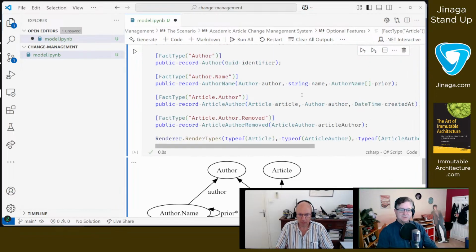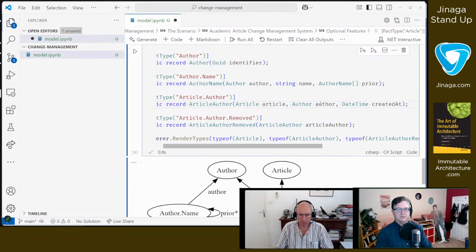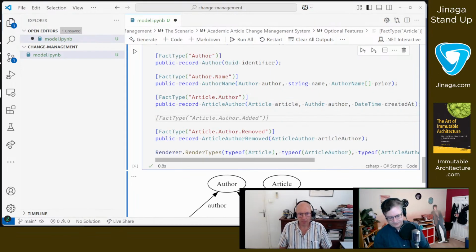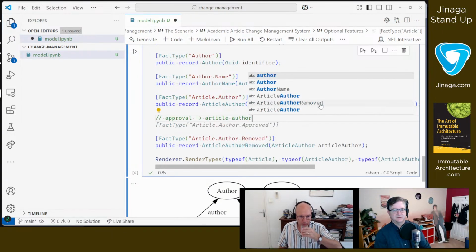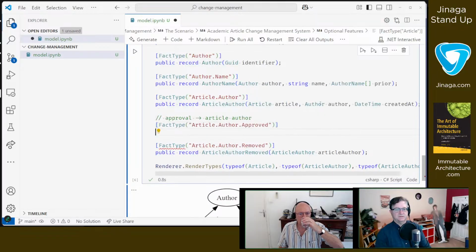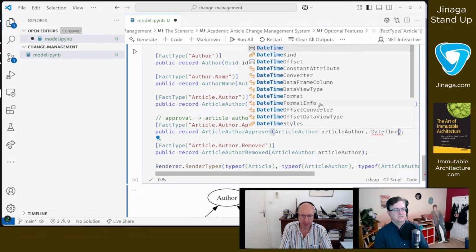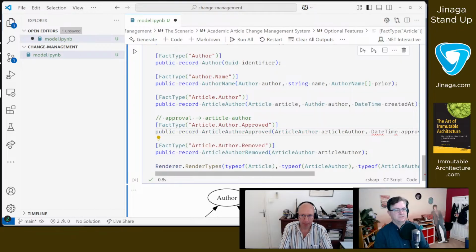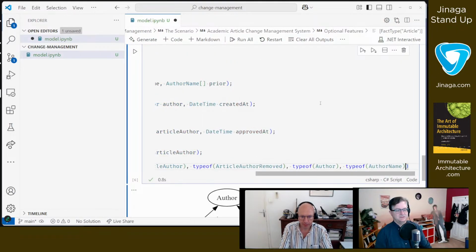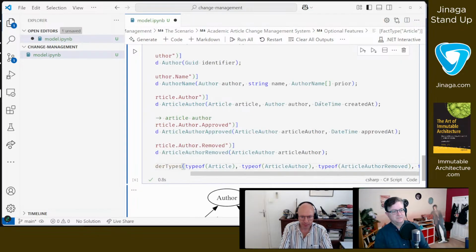So article author, we would have the approval. So there we go. And let's do approved at. That way we can see what's going on.